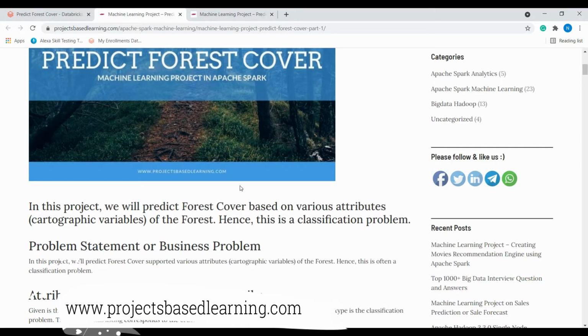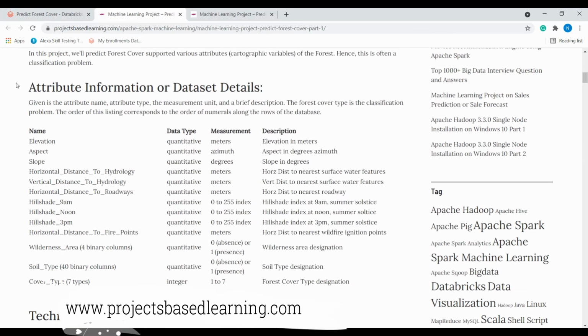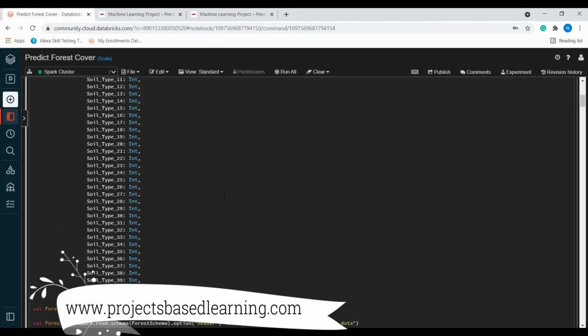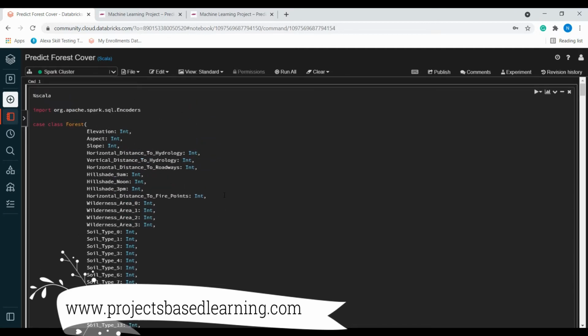So let's get started. The first step is to find out the attribute details. You can see the attribute information on the screen, and you can find the details about it on the website. Now let's see the code. Let's have a code walkthrough.